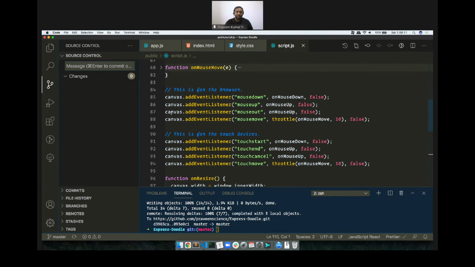And then when the resize happens, we are setting the width and height of the canvas to our screen's width and height. And finally, oh, now I understand why it was showing in a blurred way. I have actually zoomed in. Okay, let me zoom it out. Now it should be clear.